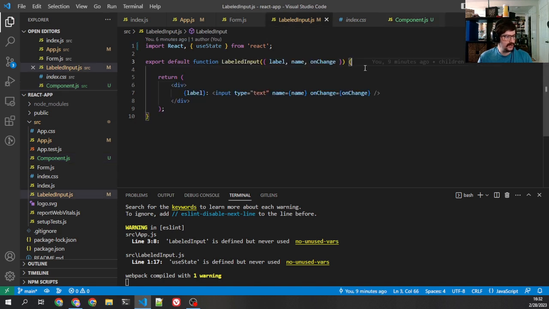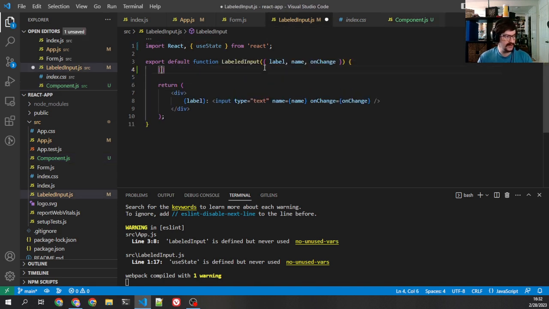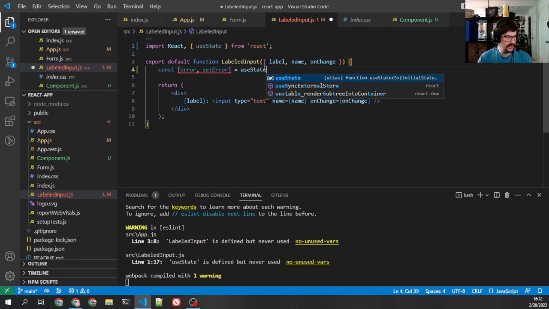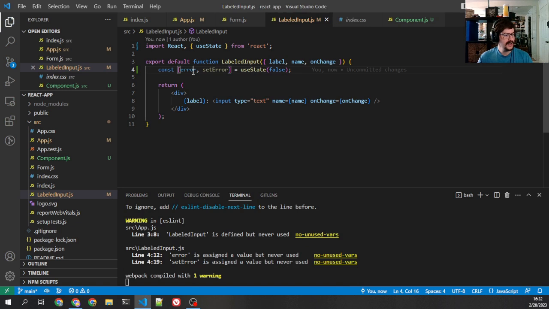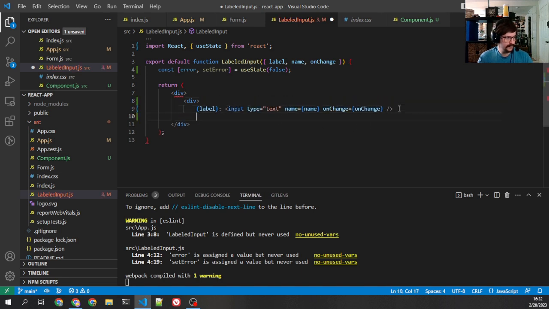So in LabeledInput, we can use that to affect an error state. If I say error, setError equals useState false, that's creating a variable error, and it's creating a function to update that variable, and it's starting it off as false. Okay? So now I'm going to wrap this in a div here.